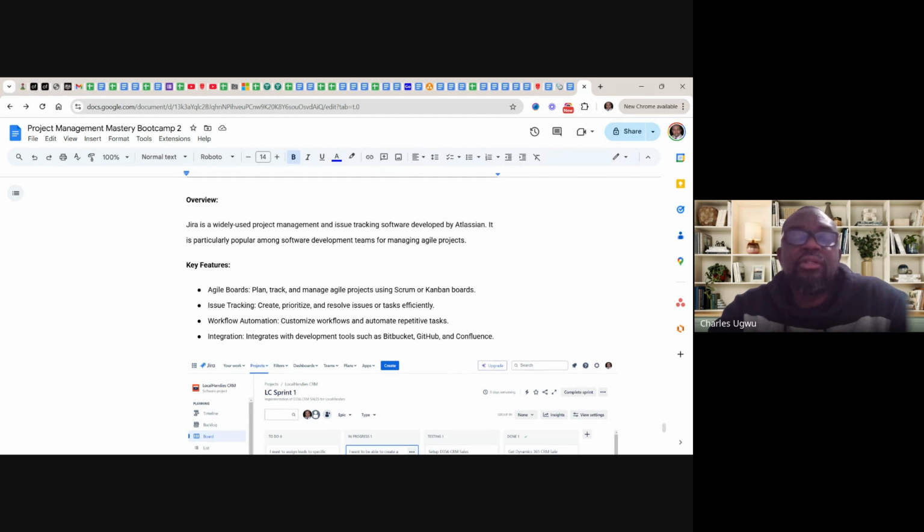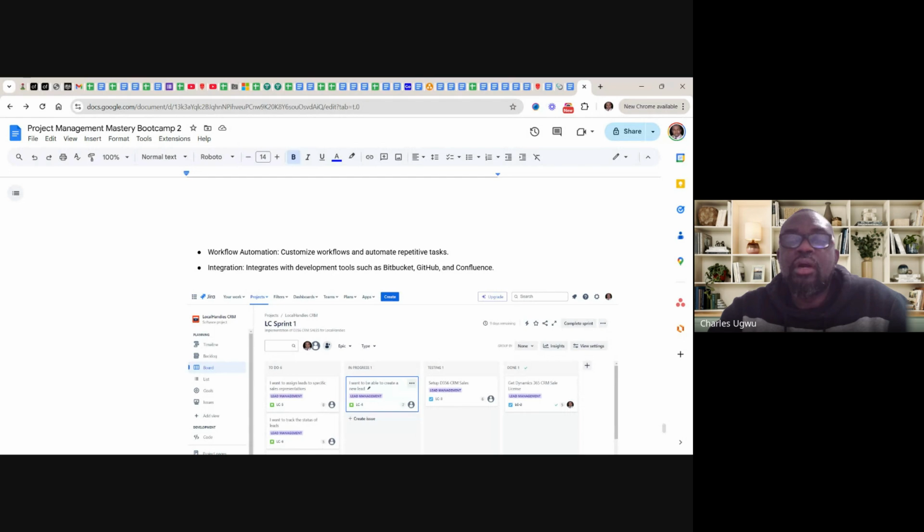This Agile Board is for planning, tracking, and managing agile projects using Scrum and Kanban boards. It's very good. Use it for tracking, creating, prioritizing, and resolving issues or tasks efficiently. And it comes with workflow automation as well. You can integrate it with a lot of other third-party applications like Bitbucket, GitHub, and Confluence. So very soon we are going to jump into Jira.